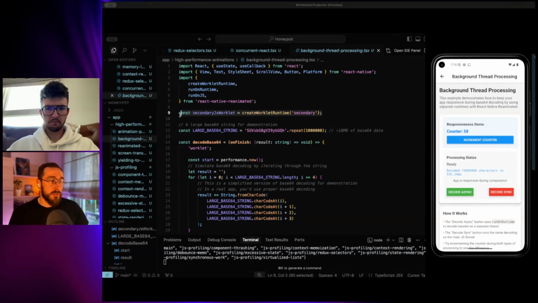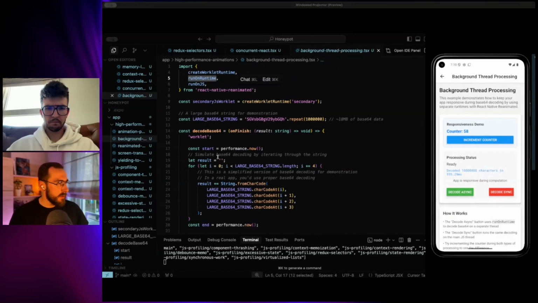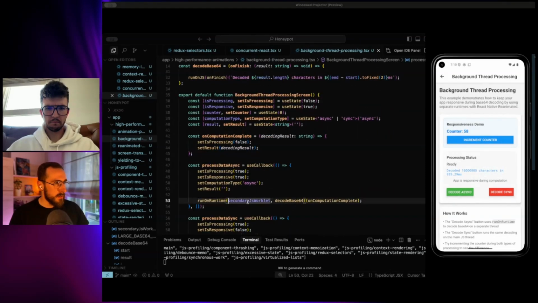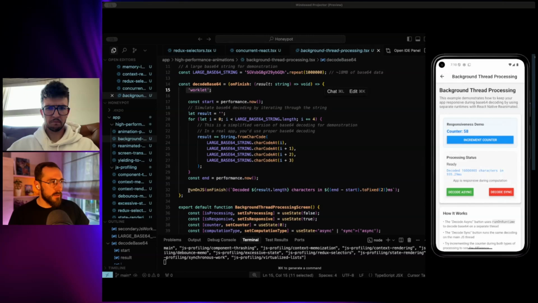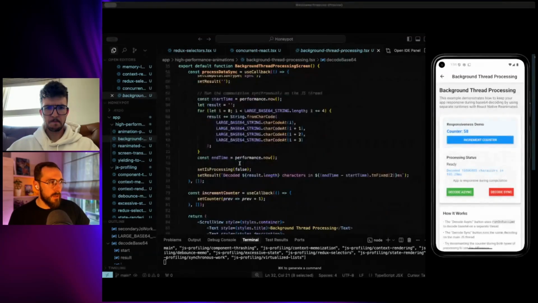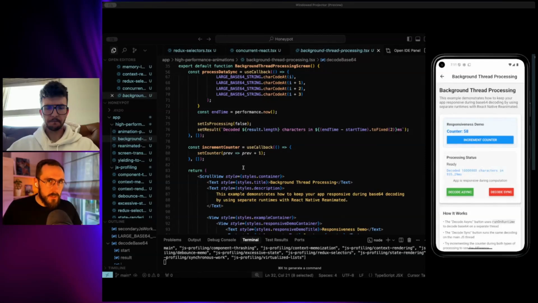So you create a worklet runtime, and this is basically a secondary JavaScript thread. And then you can use the run on runtime function to basically use your newly created worklet runtime and execute some worklet. The code base 64 is my worklet because it has a worklet directive. And then at the end, I simply use run on JS to pass information about what I decoded back to my main thread, so call the on finish callback I provided. And that's it. It works.